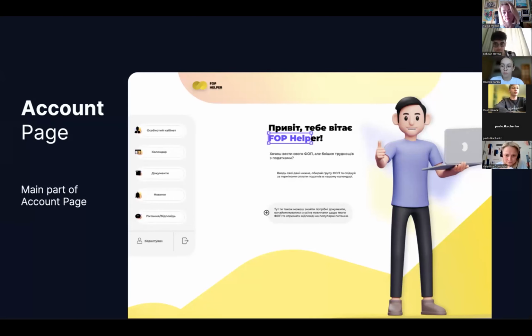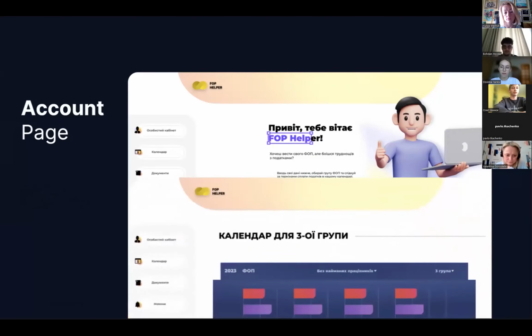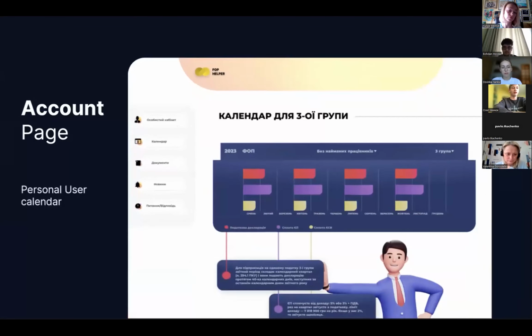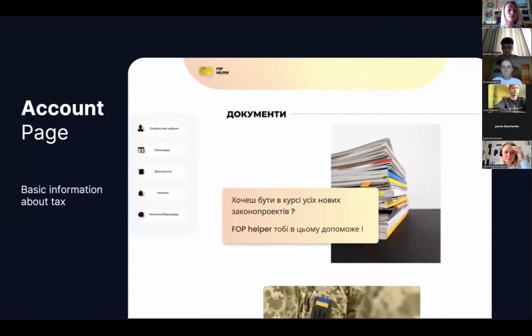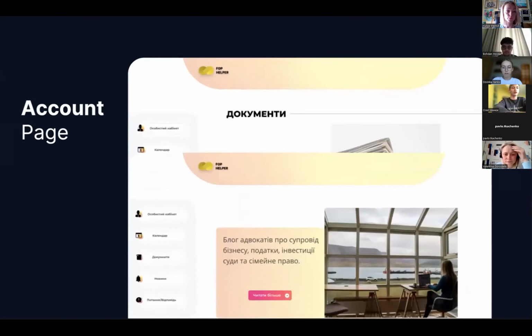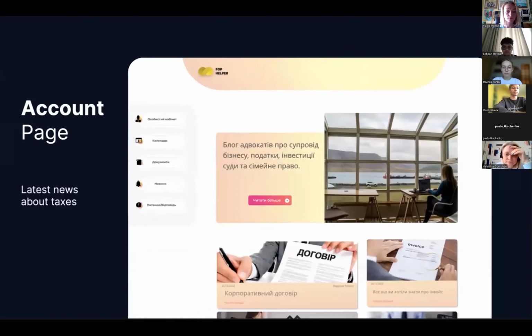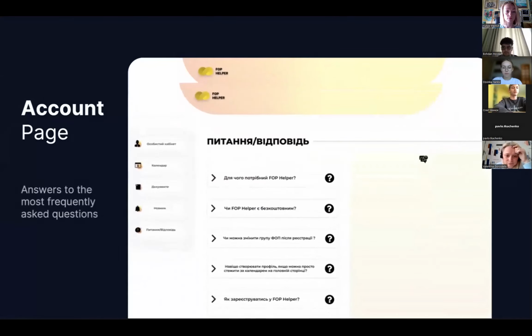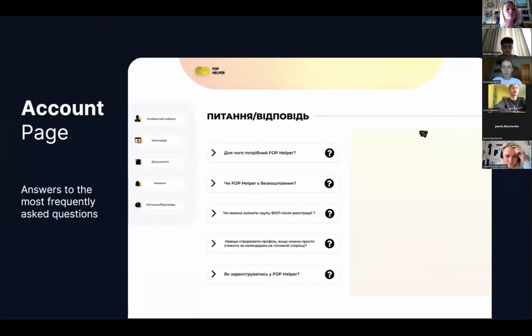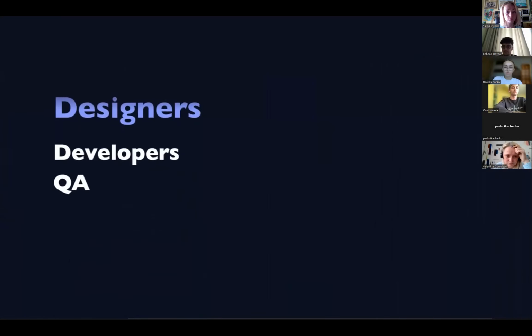Let me show you the design of such pages. The first image is our calendar. The second image is a document page. The third image is the news. And the fourth image is the question and answer page. I give the floor to the developers. Thank you.